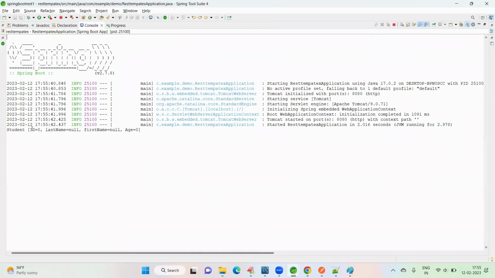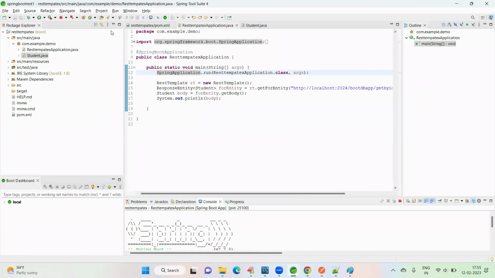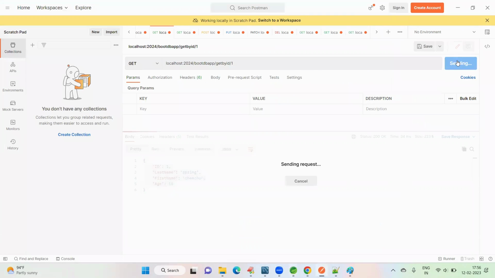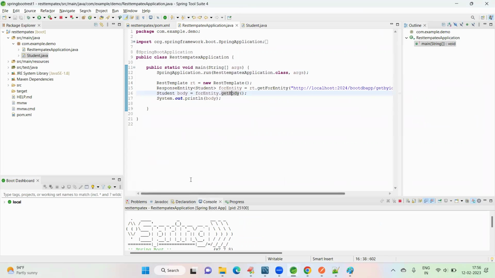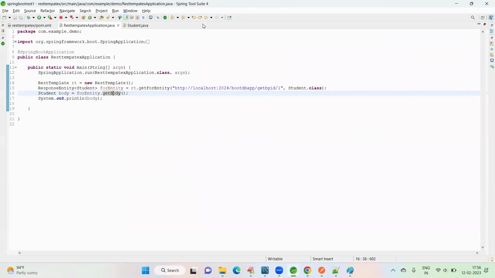I got data. Oh, it is null. It is not converted. Get body. Got data, but the response is not converted into the Student class. What is the reason?